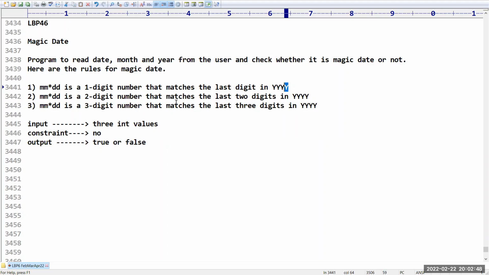Suppose if you are getting a three digit number, and it is matched with the last three digits, then it is the magic year. Okay, magic date. Example, sir, I am giving 1 5, 2005. Is it a magic date or not? Yes, because 1 into 5, date is 1, month is 5. Sir, is it ending with the last digit or not? Yes. Suppose if I am giving 2 5, 2005, no, because 2 into 5 is going to return 10.